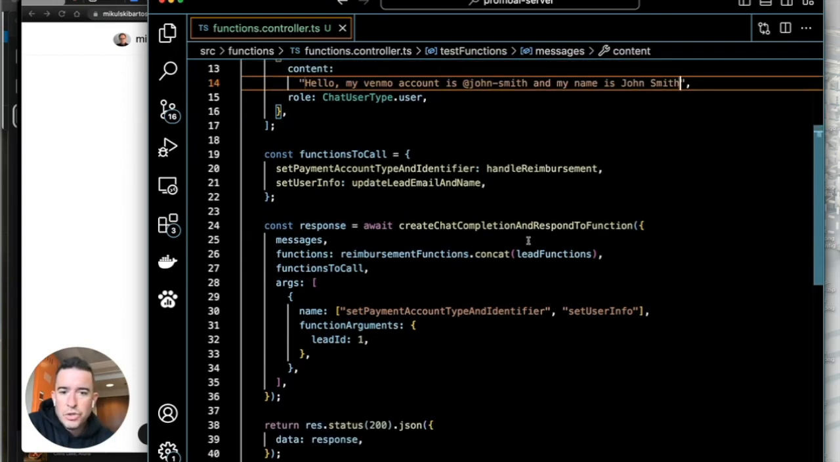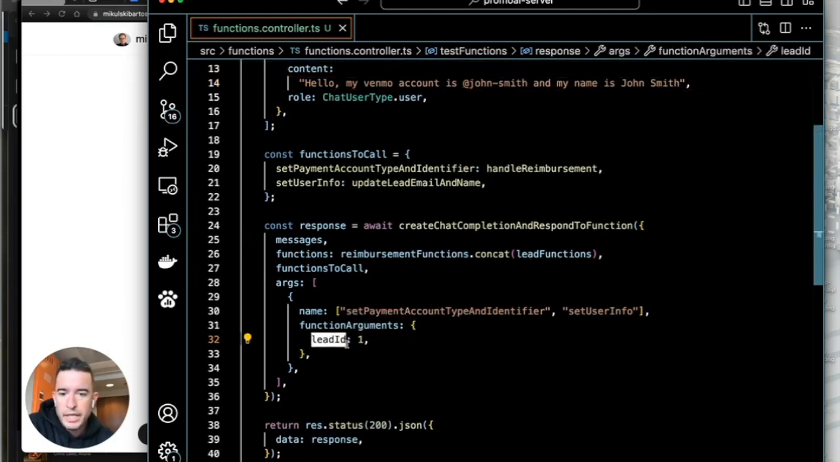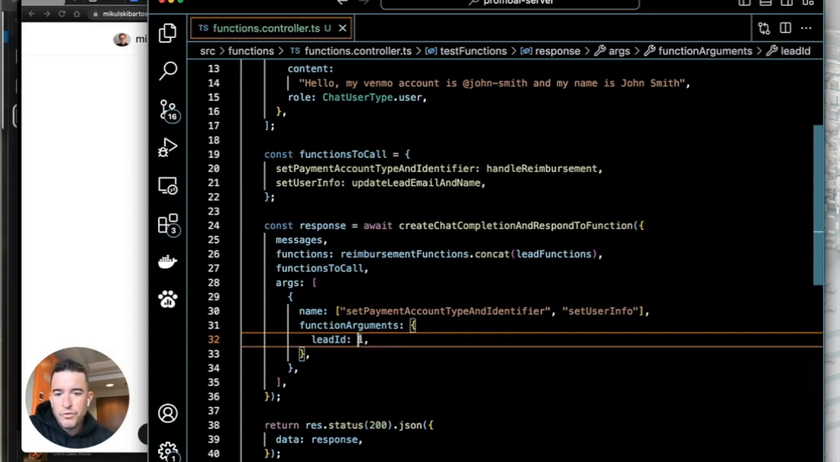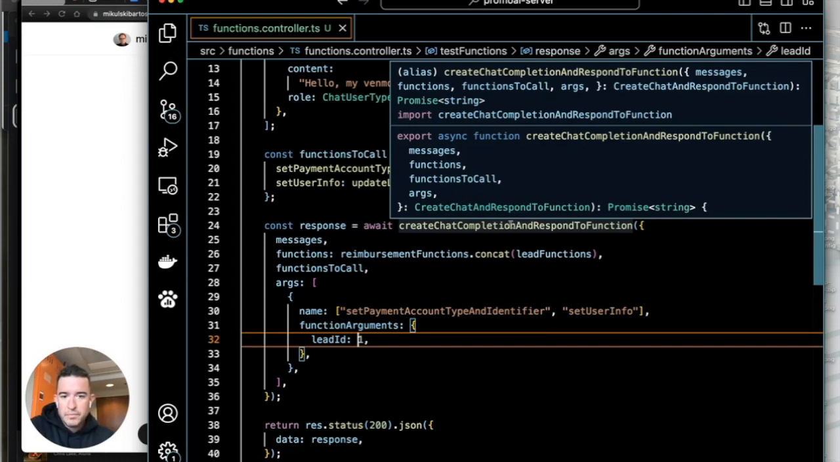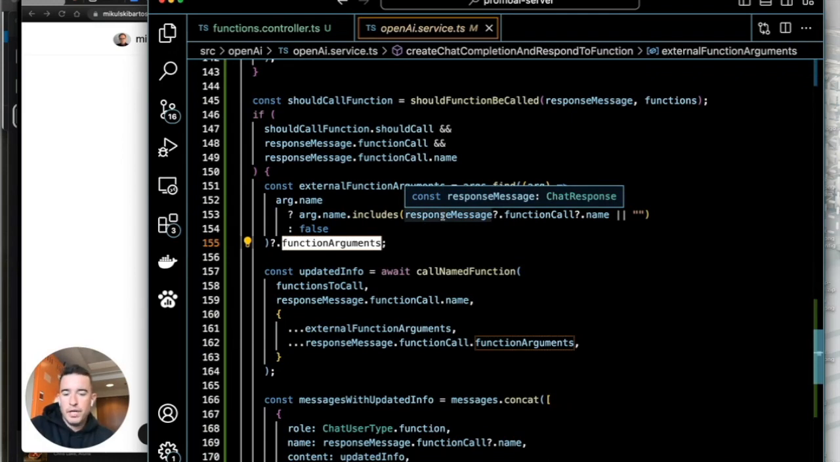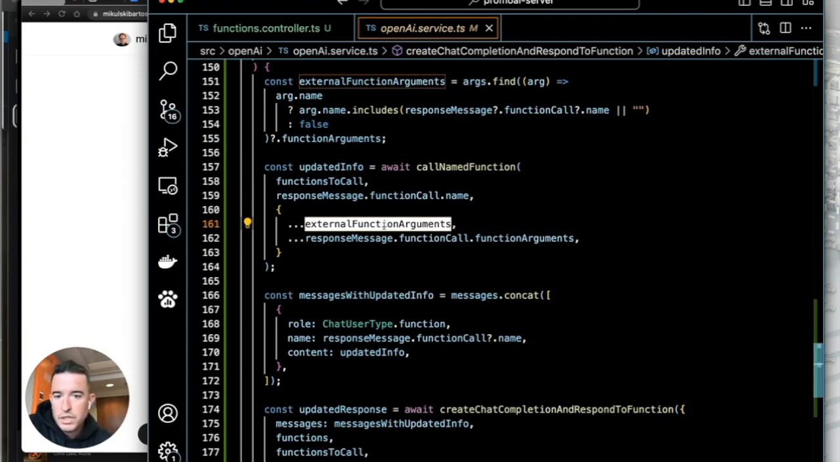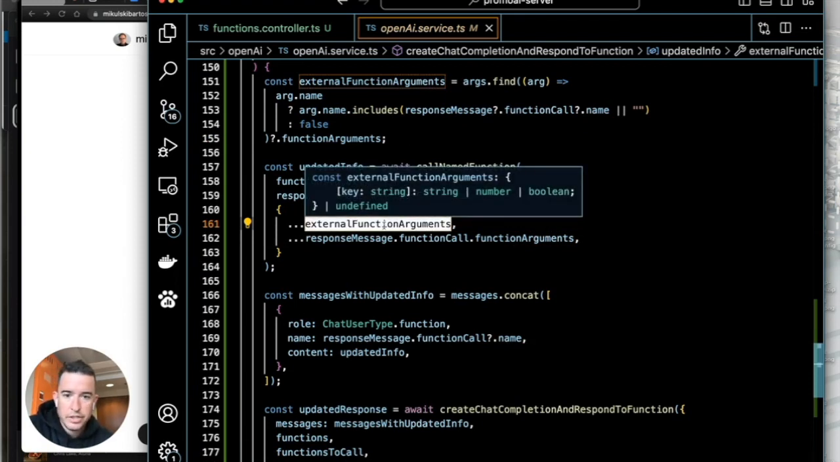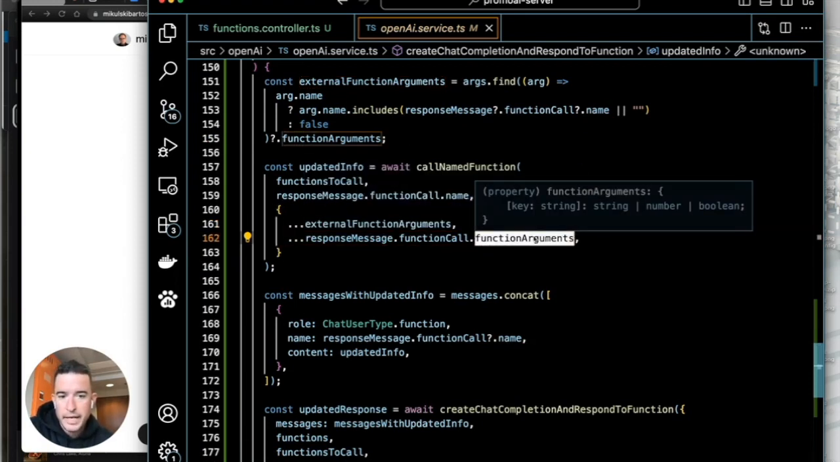Now that's cool, but what if we have in the database already the ID of this person? And so the idea here is OpenAI doesn't really need to know the ID, but we do need to have a way for that to be passed into the functions when OpenAI decides to call them. And so I have this a little bit complex, but gets the job done, method, which basically finds external arguments based on the name of the function, which I'm going to show you in a second. And then it'll basically put those external arguments into the function call and call them along with the arguments that are passed in with OpenAI.